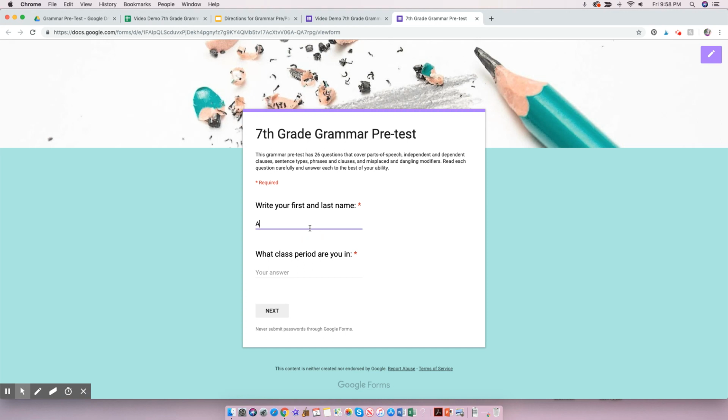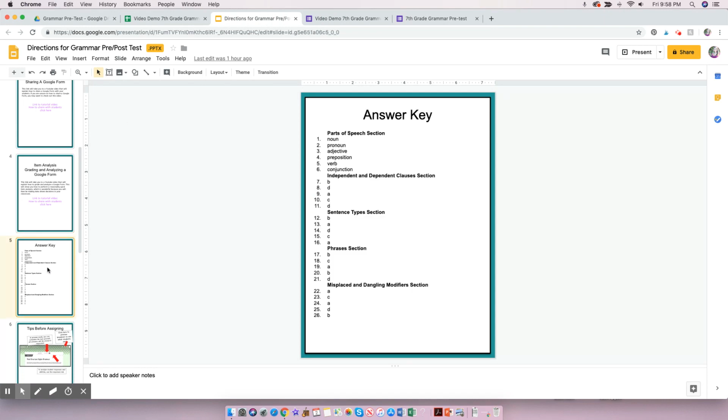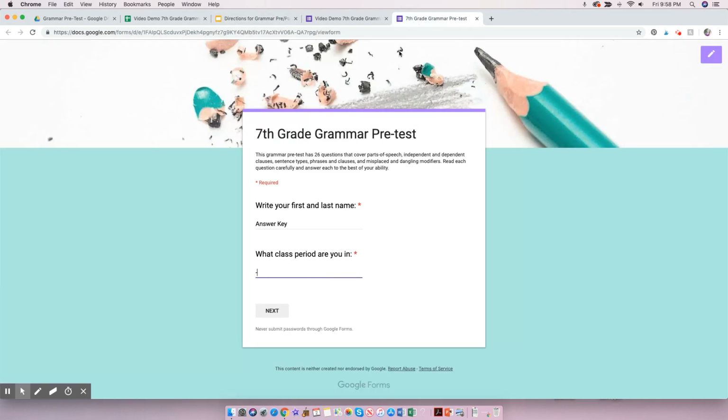I'm going to write answer key as my name. What class am I in? Now this is a required question. You know that because it's got that red star, but I'm not in one of the class periods, so I might just do like a dash. And then I would go through and take the test. Now I've already done that right now because I didn't want to waste your time. And I do have the answer key provided for you here in the directions, which will help it to go even faster. But ideally, do that first, and I'll show you why later. So we've taken our test.